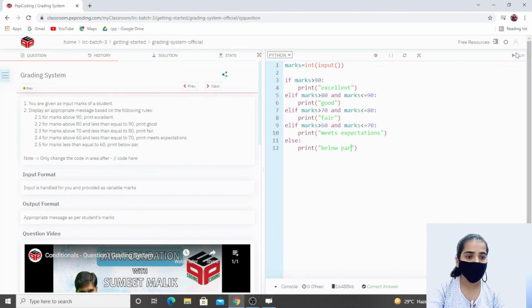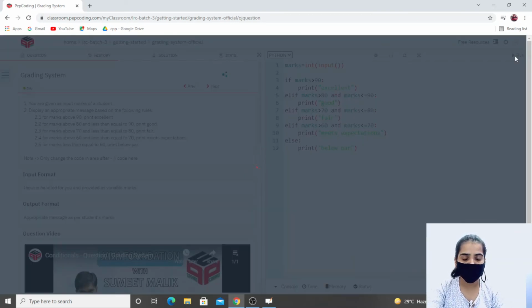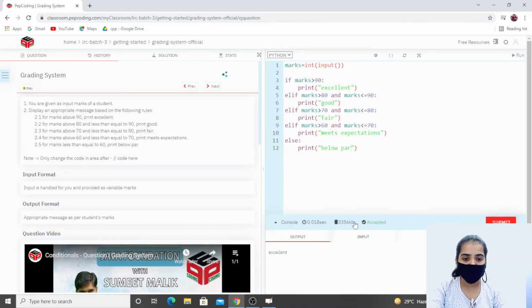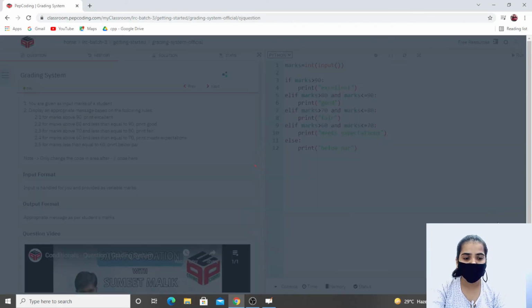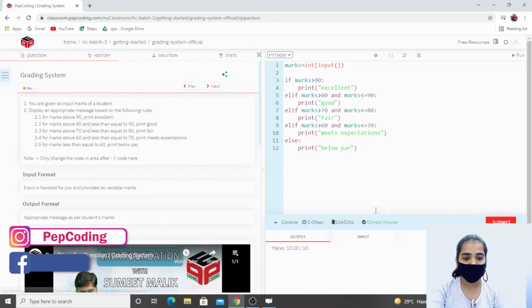So let's run this code. So our output has been accepted. Let's submit it. We are getting the correct answer.